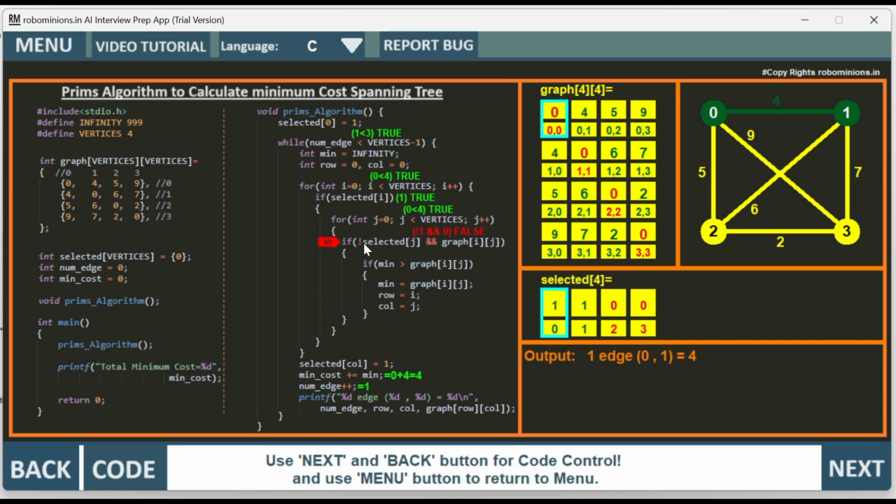So first one we have 0. For 0 we have not of 1. So when j is 0, not of 1, ampersand ampersand, graph of 0 comma 0 is 0. So this becomes false. So now j is incremented to 1.